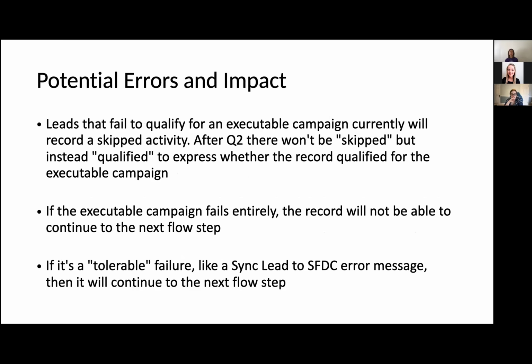So related to that, what are some potential errors and what would be the impact? I just mentioned that it'll show qualified false. Right now in the beta, it's actually just showing a skipped activity if a person fails to qualify for the executable campaign. But once we go into the general release in Q2, it won't be skipped, but it'll show qualified true or false to express whether or not the person qualified for the executable campaign.